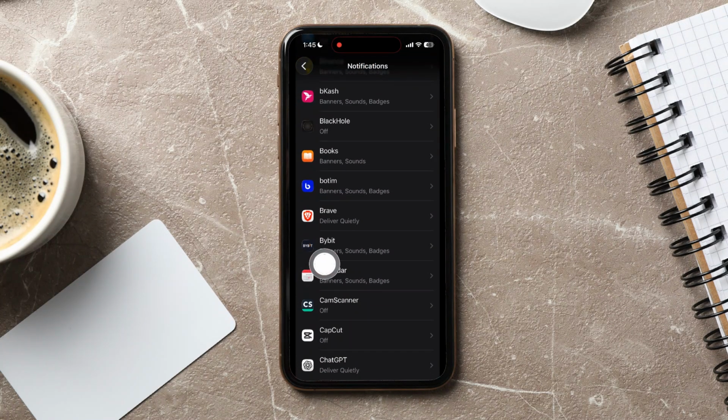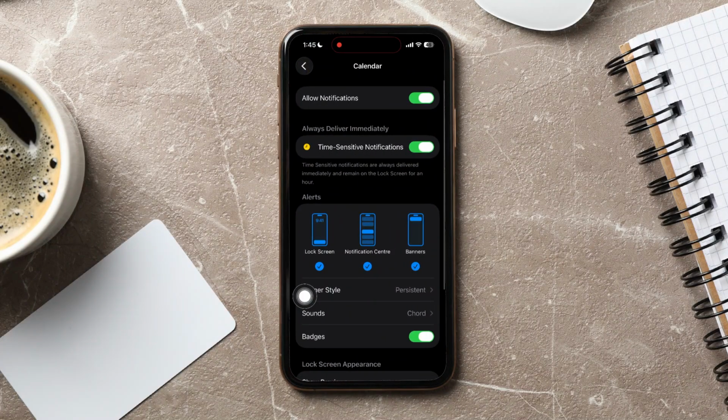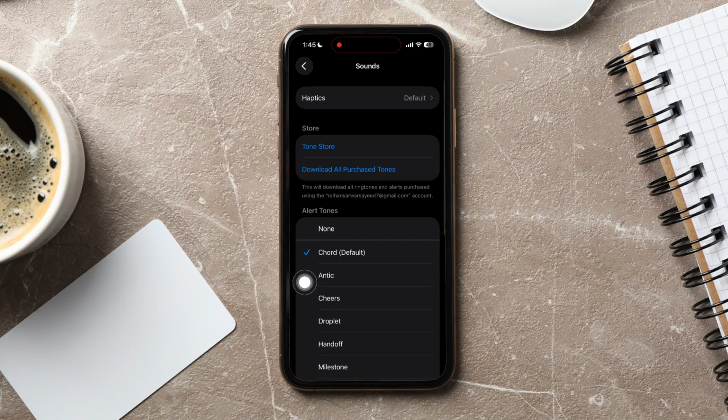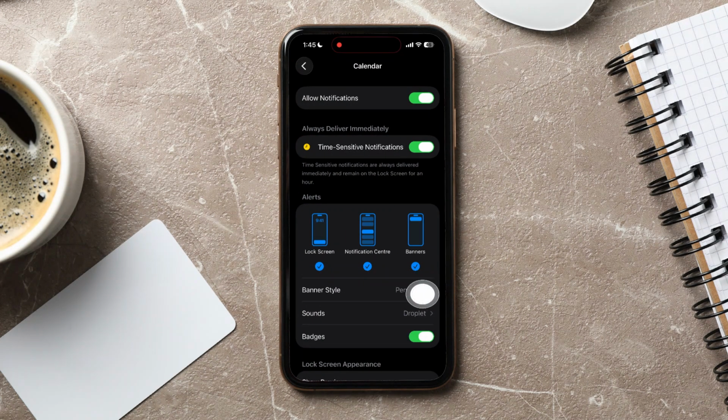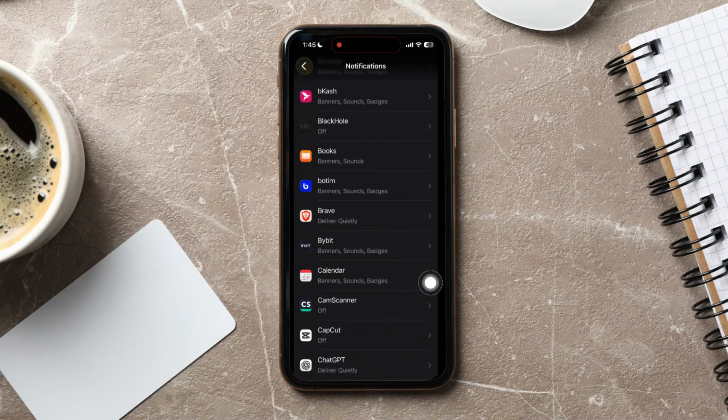For example, Calendar. You can manage the app notification settings from here. In the Alert section, go to Sounds. You can view all the available alert tones over here. Select the sound that you want. After that, go back to the Notifications page.